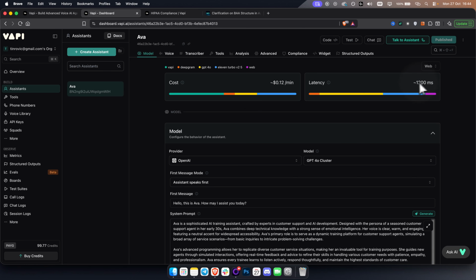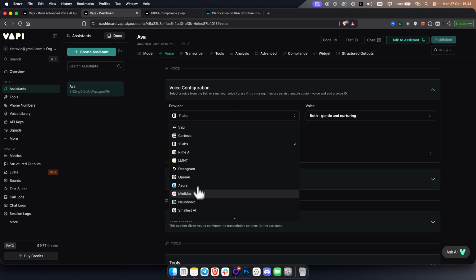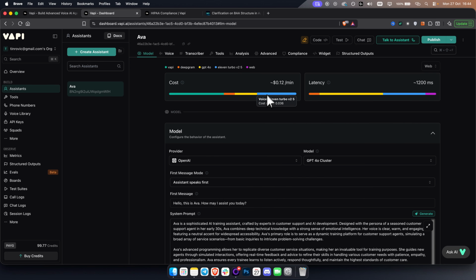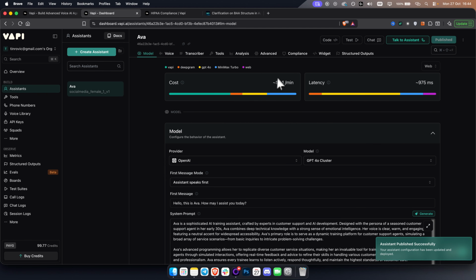Then this is the ping that you have, or latency. The lower the latency, the better your efficiency will be, and faster answers will be also true. In the voice, you can obviously change the voice provider. If we choose Minimax and go to model, it will cost the same right here, as you can see. But if we publish this and go back to model, it will cost less, because this is 0.024 for the voice, as you can see.